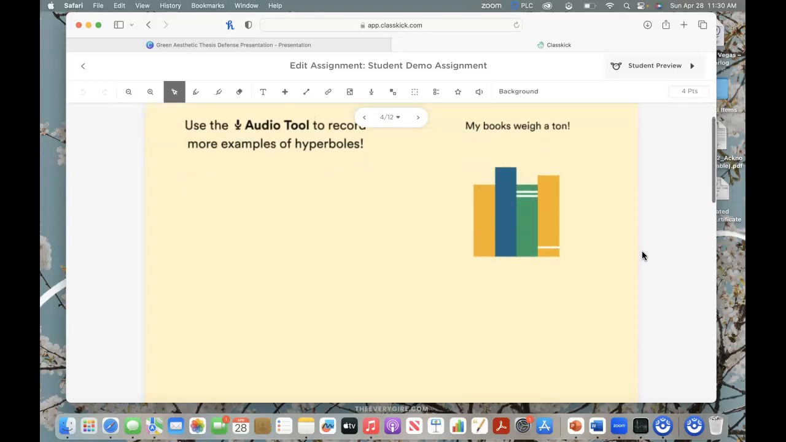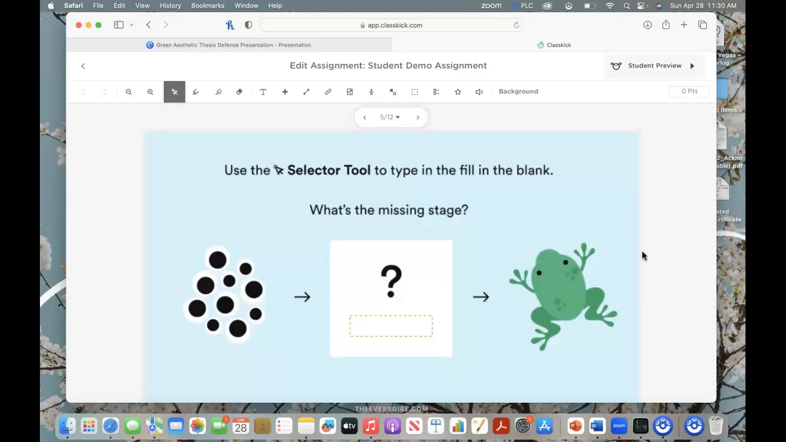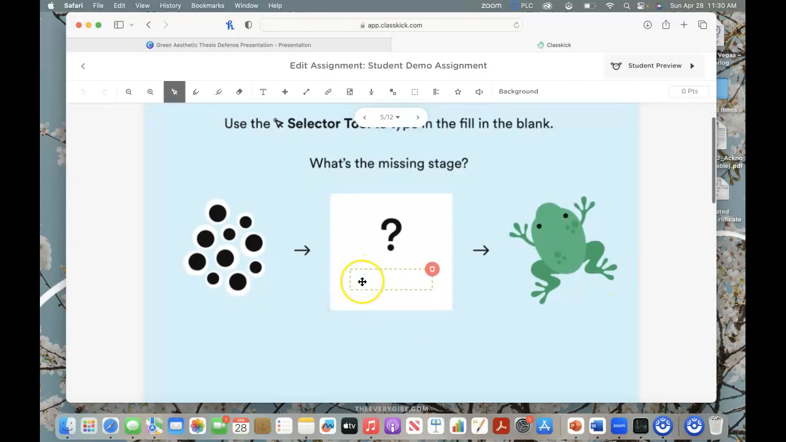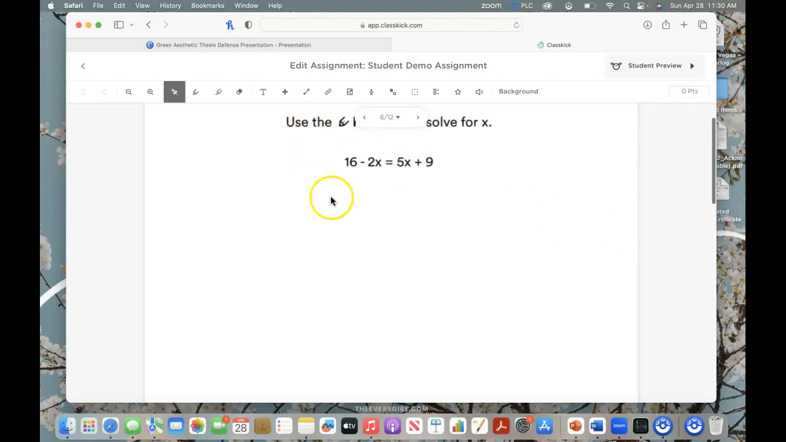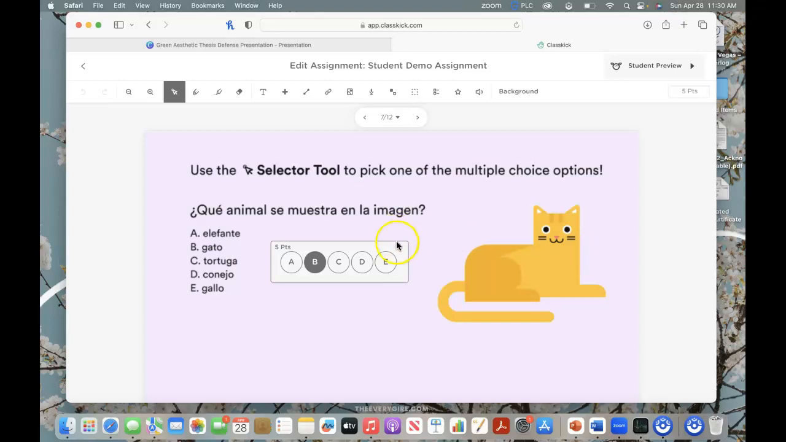Right here you could add audio if you would like. This is a good missing fill in the blank, so you can add interactive pictures and then have them fill in the blank for something if you'd like. This is another thing where they would use the pen tool to show their work for a math problem. You can do multiple choice where they have to just pick the best answer.